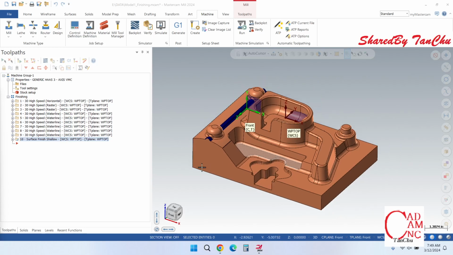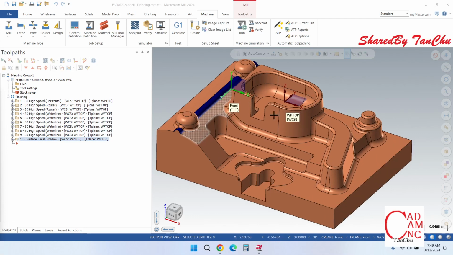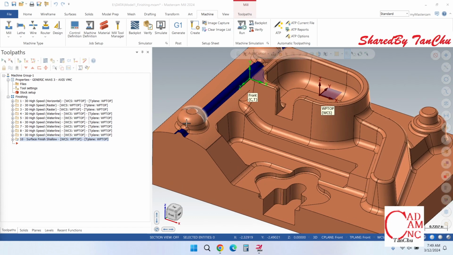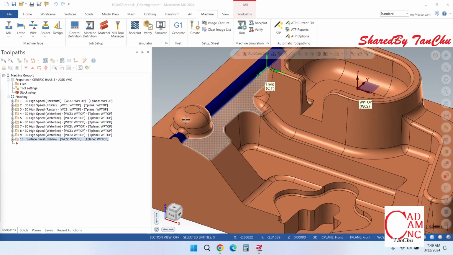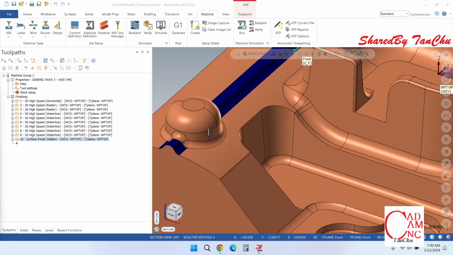In this video we learn the operation Radial. The operation Radial runs from the center to outside of the boundary. In this case, it runs from the center to outside of the around of this cylinder.